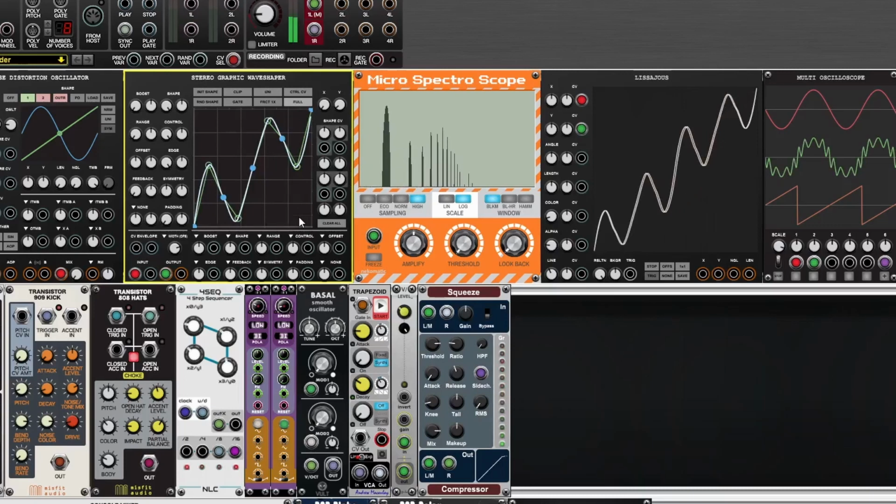A West Coast mainstay to create complex timbres, the wavefolder. Naturally, this unruly type of distortion can be summoned with the Stereo Graphic Waveshaper in various forms. Wavefolding produces a lot of overtones from simple input signals. Therefore, it is often described as the opposite to filtering. Truly in the spirit of West Coast synthesis, building complex timbres from the ground up.